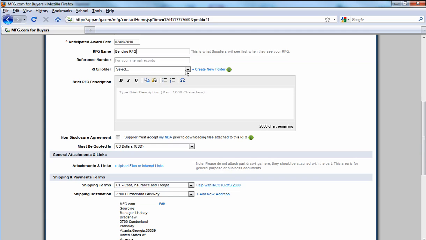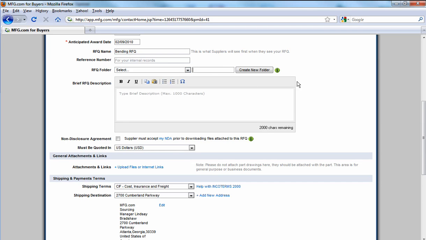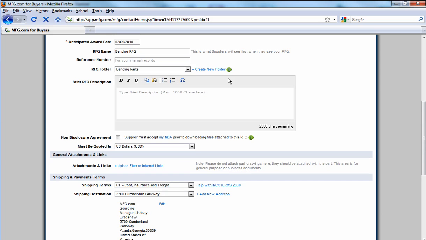Let's go ahead and put this into an RFQ folder. I have some folders there already, but let's go ahead and create a new folder. We'll call it Bending Parts, and we'll select Create New Folder, and it'll go right in there. Here's where we would enter in a brief RFQ description for suppliers.